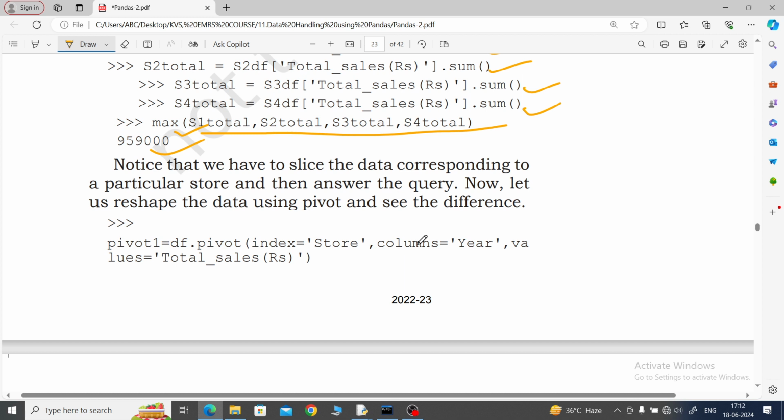Now look here: df.pivot with index equal to store, columns equal to year, values equal to the sales column. This one I already have as a single column, not a single cell. This is how you can reshape the data.